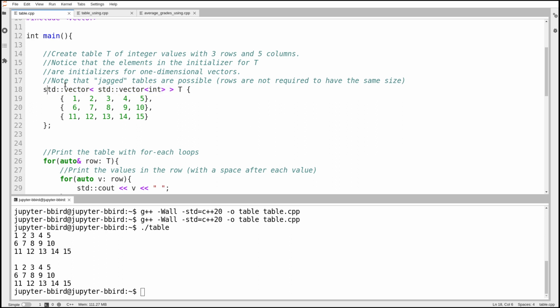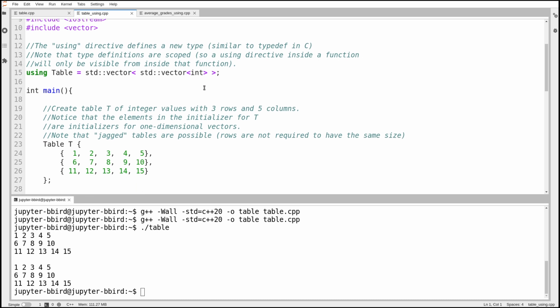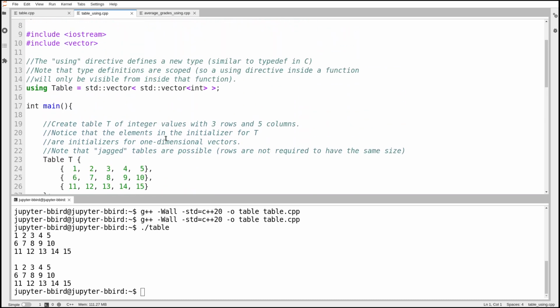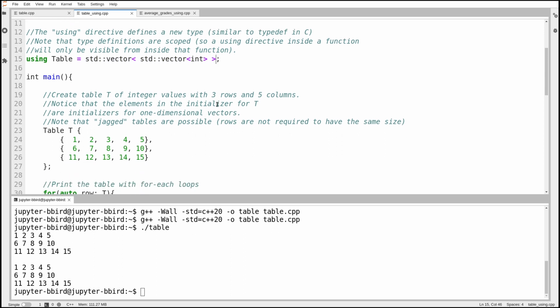So it turns out, just like in C, we have options for making up our own new type names that refer to existing types, including things like weird compound types. And it's a directive called using. So in this version of the code, which is the same code as before, I have created my own type called table. And I've defined it to be a vector of vectors. And so that means if I ever try and create a variable of type table, then I just use type table, and it's initialized exactly as a vector of vectors would be.